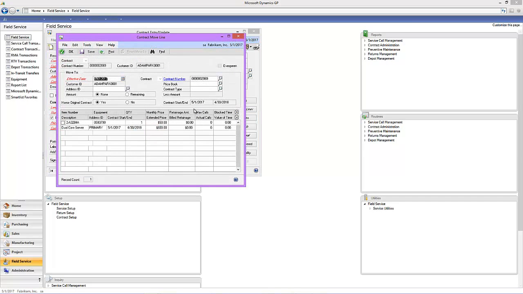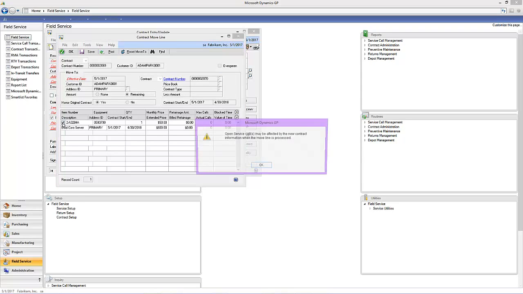You'll notice that it populated information from the existing contract with the effective date of 5/1/2017. I also need to update my destination contract to the one that I created that does not have any information on it currently as far as a contract line. I can mark the option of none or remaining for the amount. And once I mark the option for this specific item number equipment combination, you'll notice that I get the message, open service calls may be affected by the new contract information when the move line is processed.